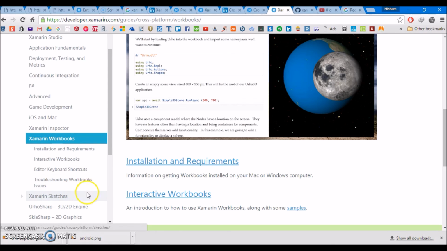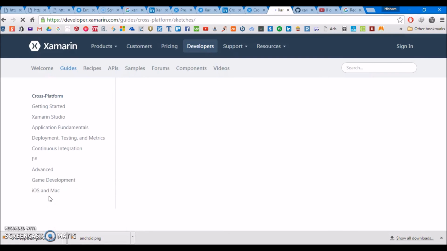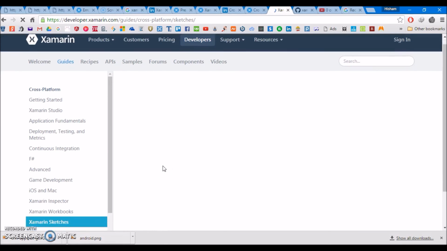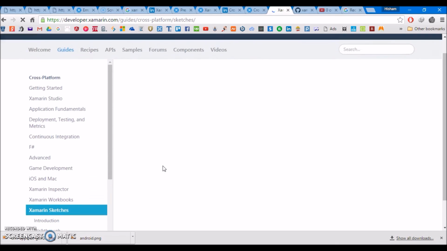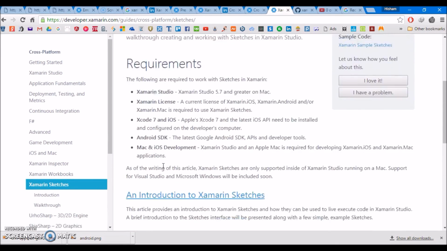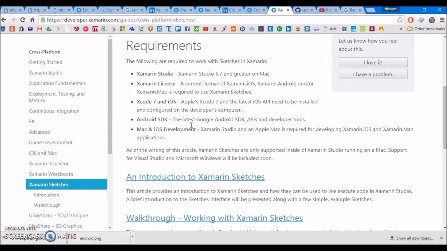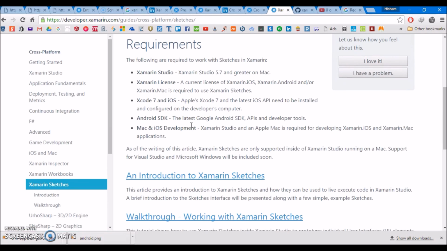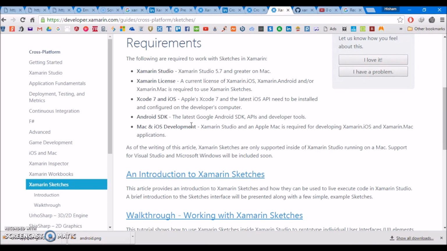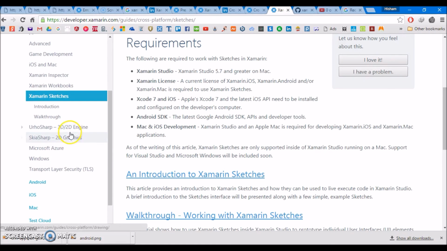Then here comes Xamarin Sketches. In Xamarin Sketches, there are a lot of things that are already built into Xamarin. You just need to add them. For example, most of the layouts have been made, and most of the icons etc. have been made, and then the engines supported, as I told you before. Microsoft Azure options have been made. TLS options are given for the communication between client and server.